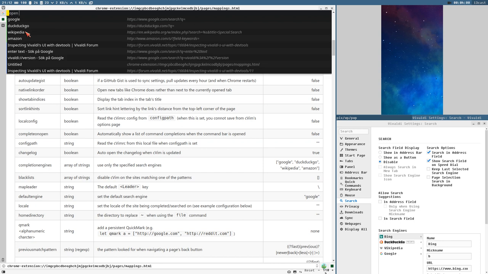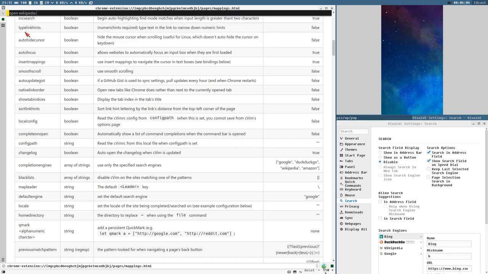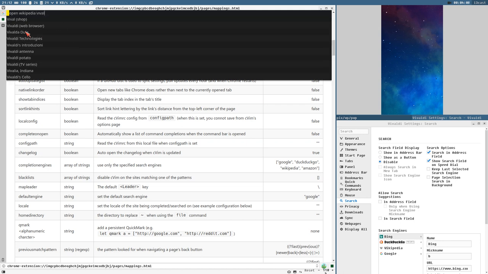We can also test here with Wikipedia, hit space, and then search for Vivaldi, and then we get completions here. And I know I said just a video ago or something that I was kind of not a big fan of this, but it almost feels cool, you know, that you can use Wikipedia easily like this. And I think I like it.